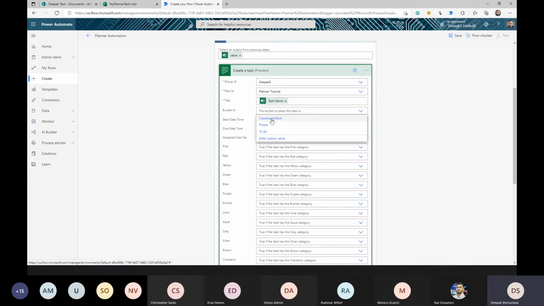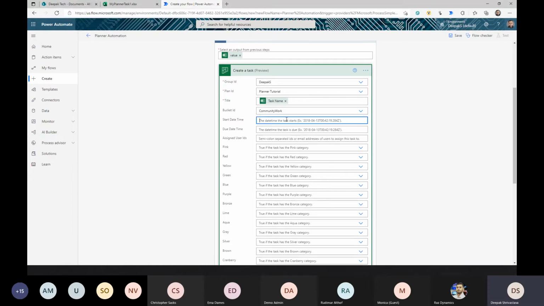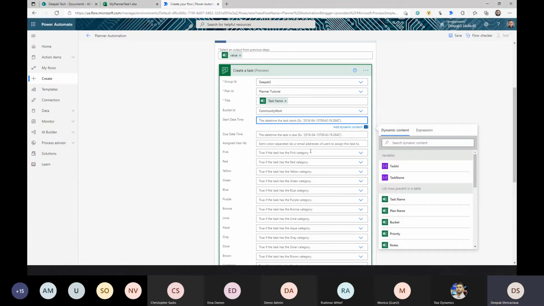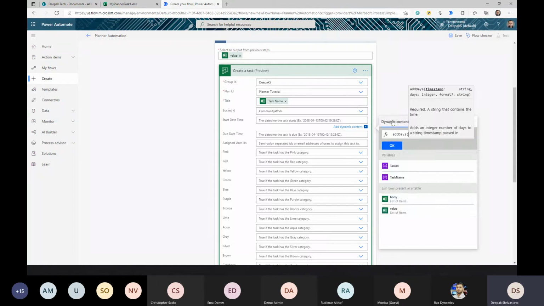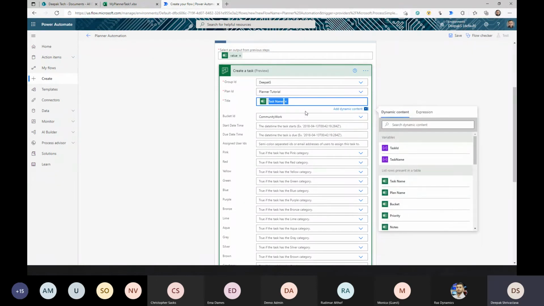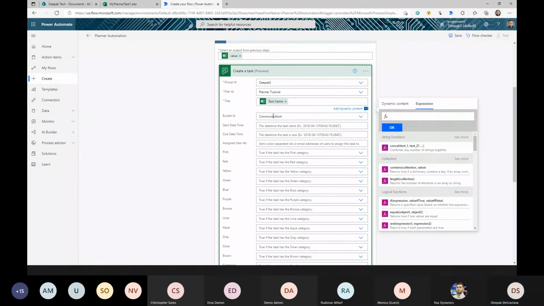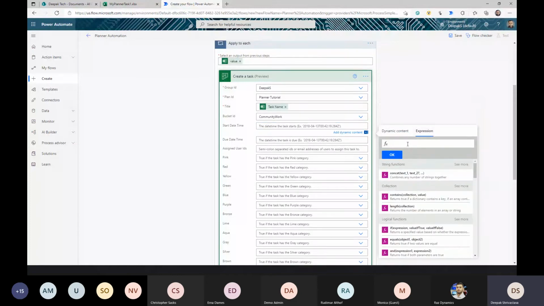Then we have the bucket IDs. That's the community work that we have. Then we have the start time. For the start time, because I don't have a start time in Excel, I'm going to use a very simple expression. And again, this is just for the demonstration. Add days, and I'm going to copy the task name. Okay, go to the start time, go to expression. Just paste it there.